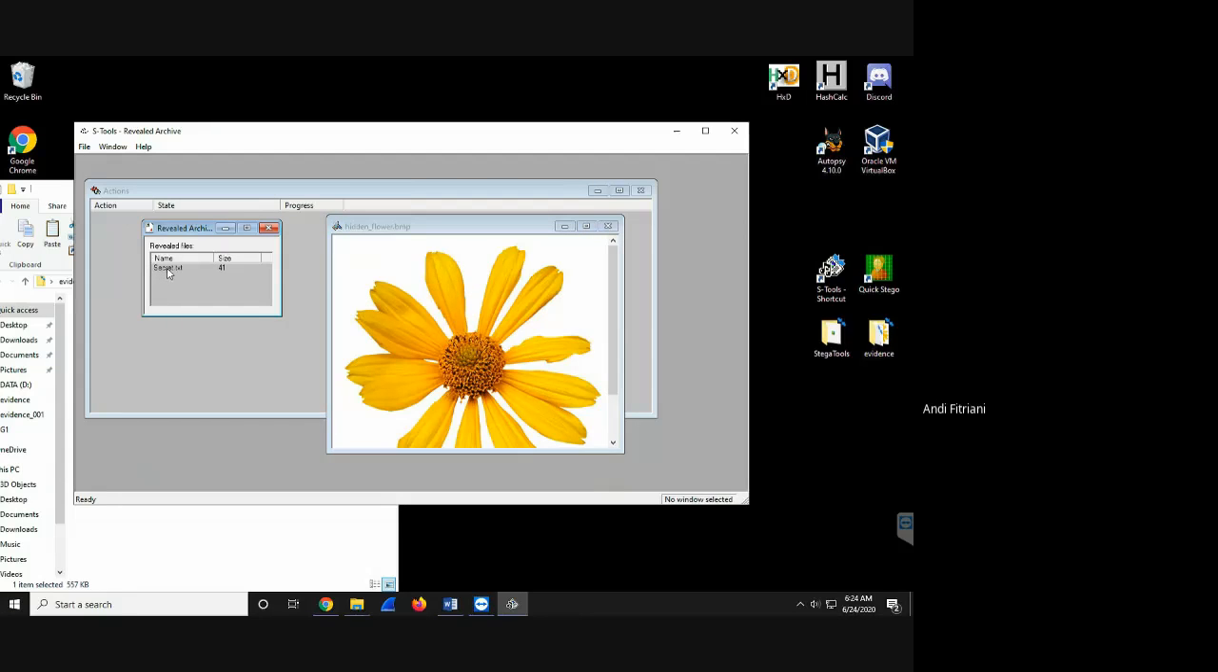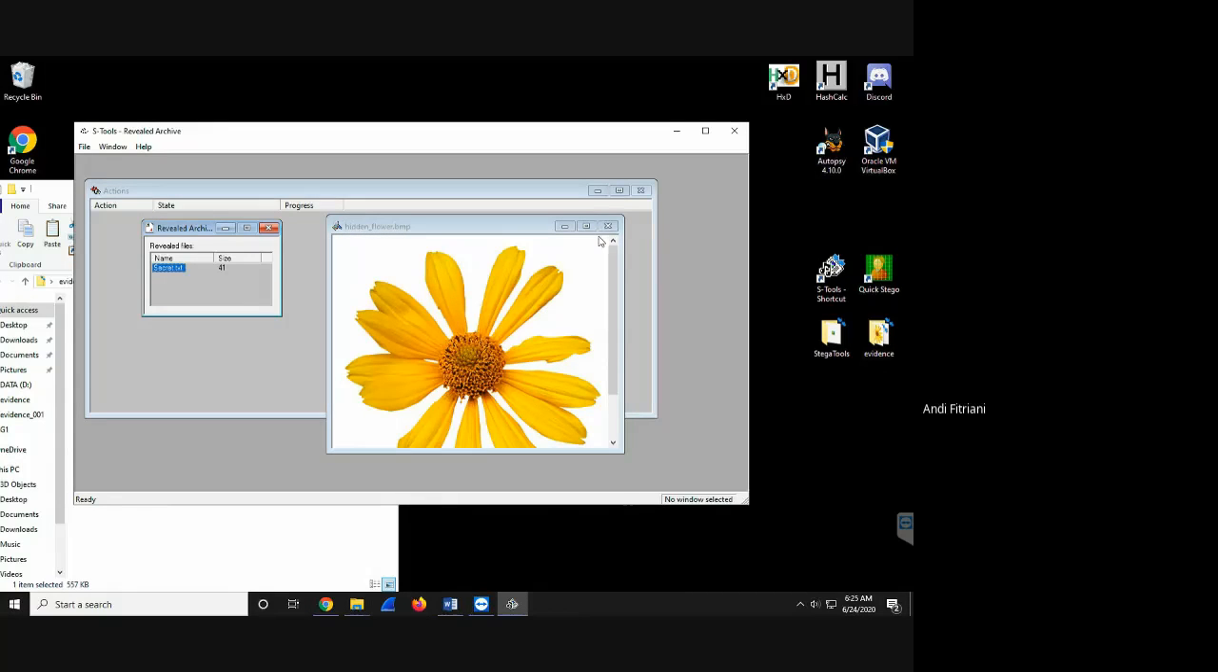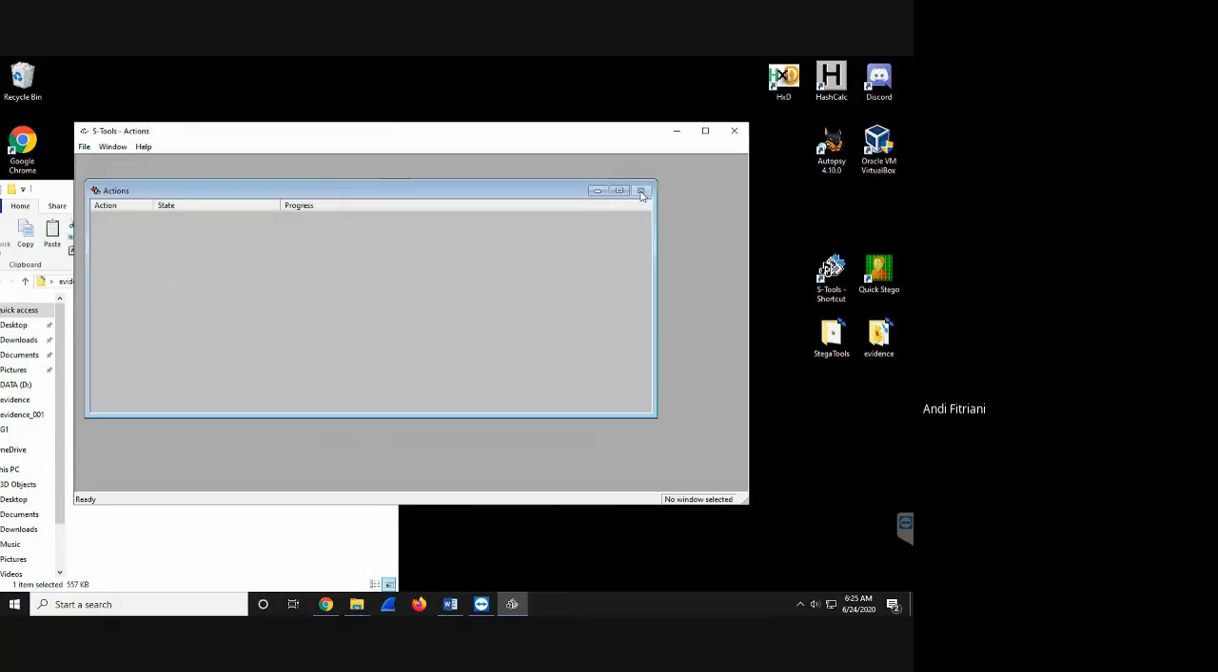Now you can see that secret.txt. So this is your evidence, right? So you can just right click and save this secret.txt as your finding or evidence when you solve the case. Okay, that's it for Quick Stego.